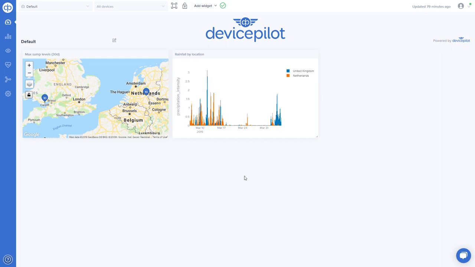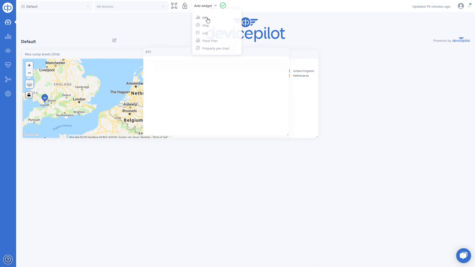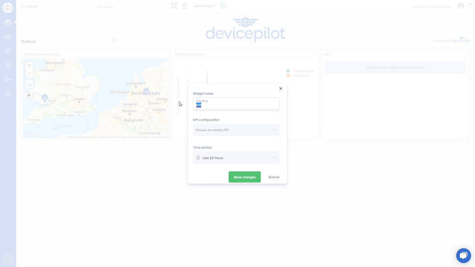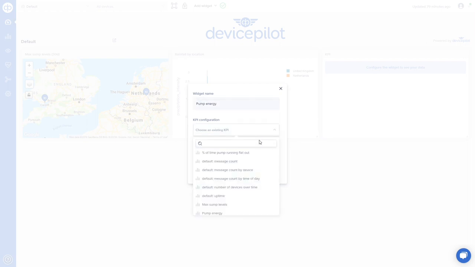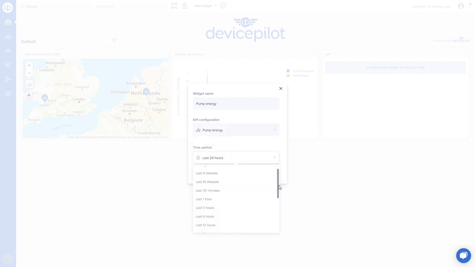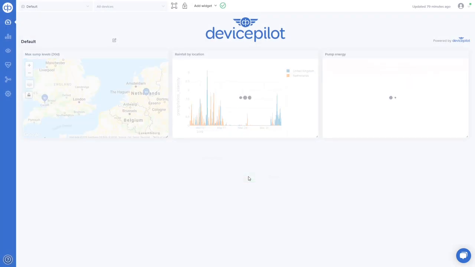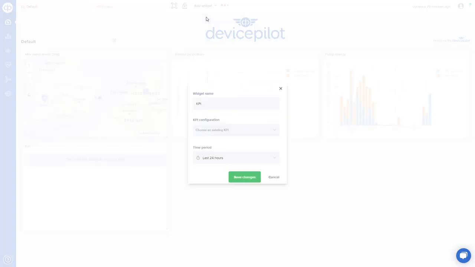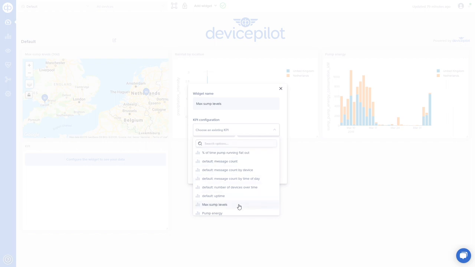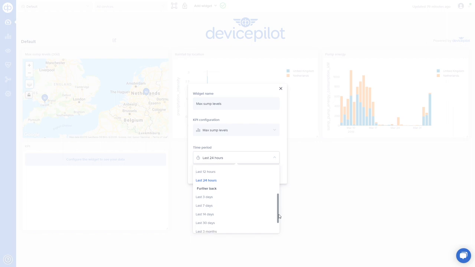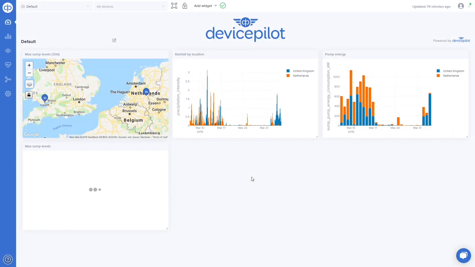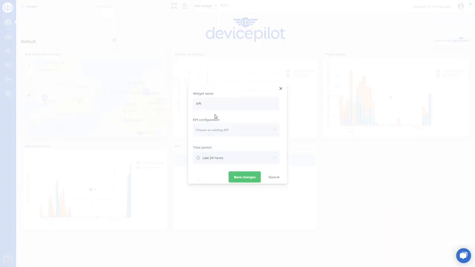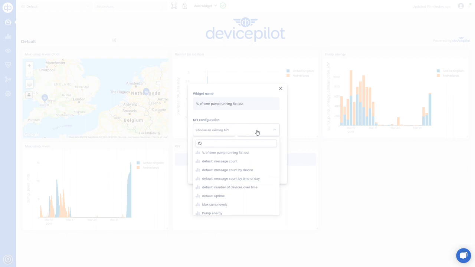And here we see that KPI that we created earlier, all nicely positioned on the dashboard and fully interactive and so on. And we can do the same thing with the other KPIs we created. So how much pump energy is being used by country over time. The maximum levels that any sumps have got to over time. And the percentage of time that the pump is running flat out, so we're in danger of not clearing the sump.